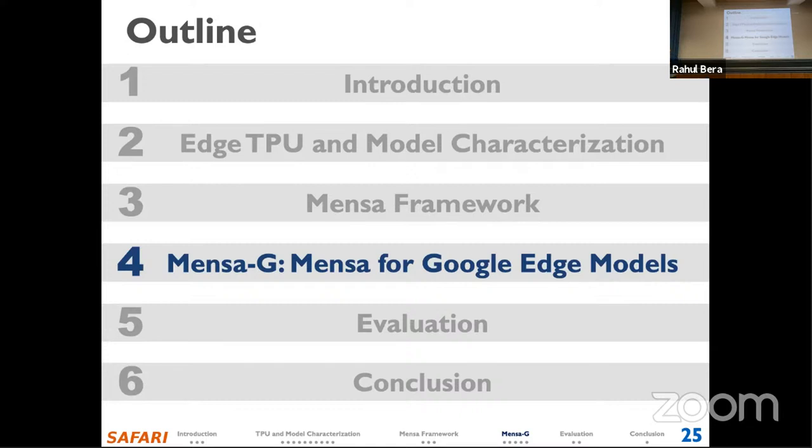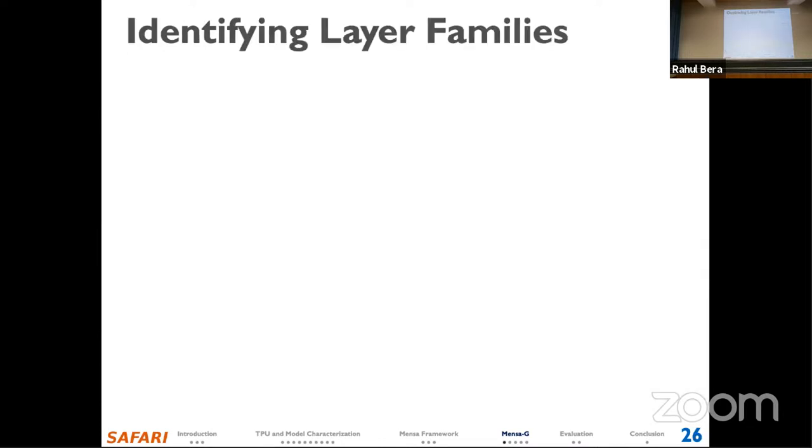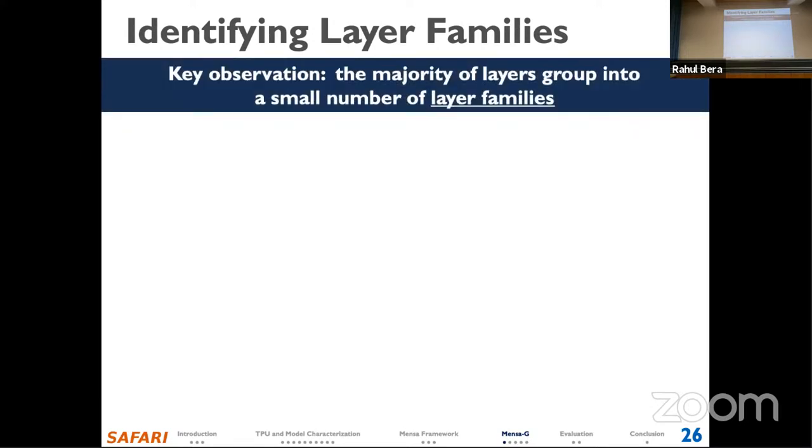Okay. So now I'm going to present the Mensa framework. As the name states, it is a framework. It's just this general idea of identifying the layer heterogeneity and providing different accelerators for them. We actually apply this framework to those 24 different models, and we call this Mensa-G, which is the Mensa for Google Edge models. So I keep talking about these layer families, that layers tend to group into families. Now I'm going to finally explain what that means.